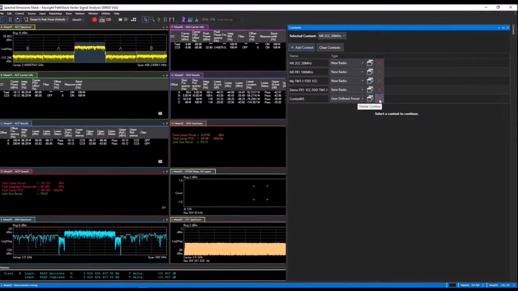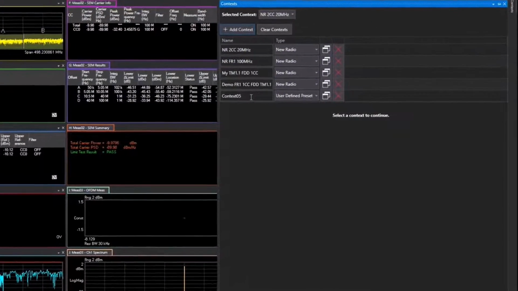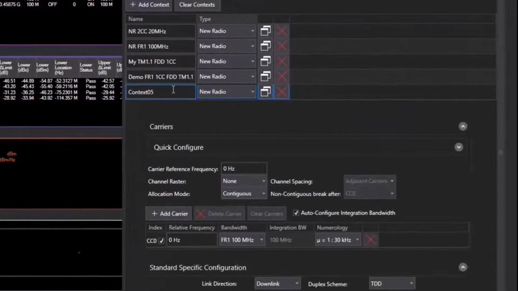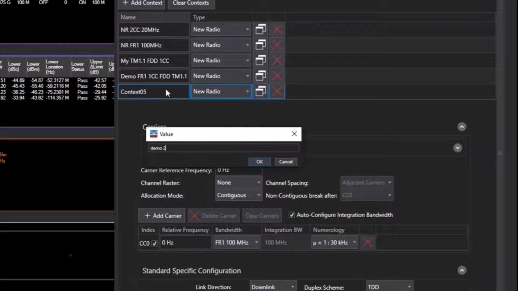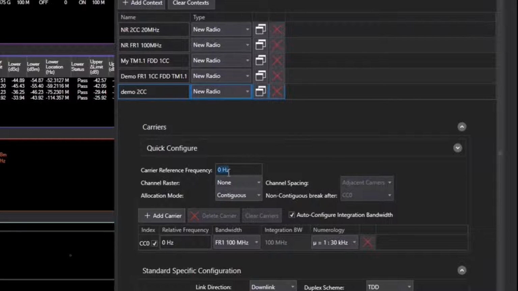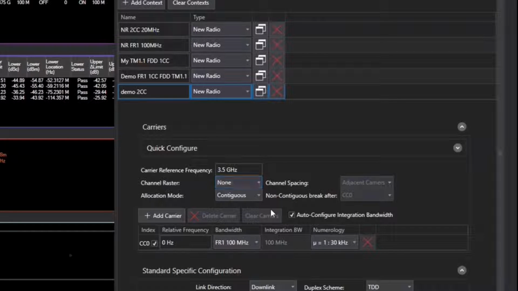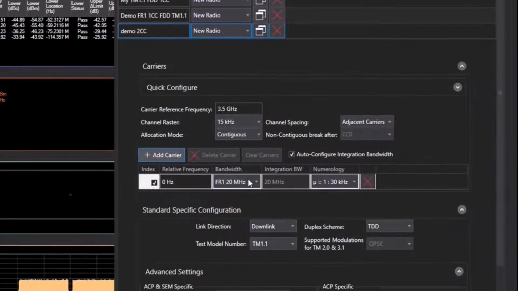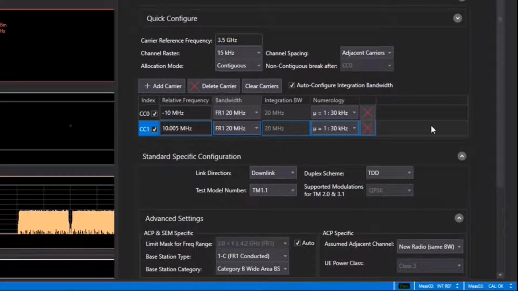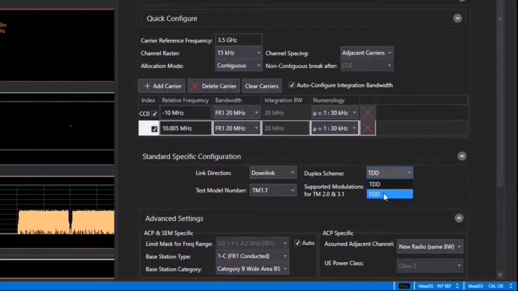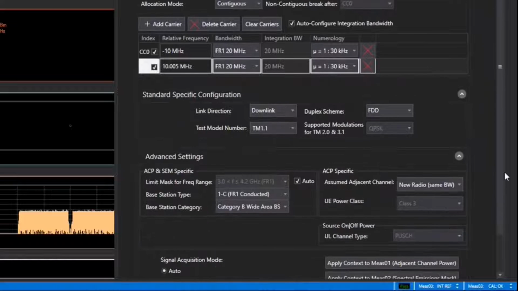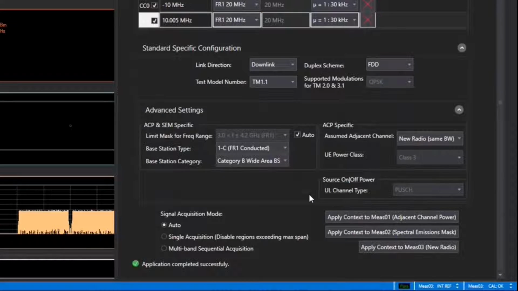So start here by, again, we're using the new radio context. And I have my reference frequency. And in this case, I would like to make sure that my frequency spacing matches what I am testing. So I will set that up. I'm measuring 2 FR1 20 megahertz carriers this time. And it is, again, an FDD configuration. So those are the details that correspond to the test regime I'm trying to do.